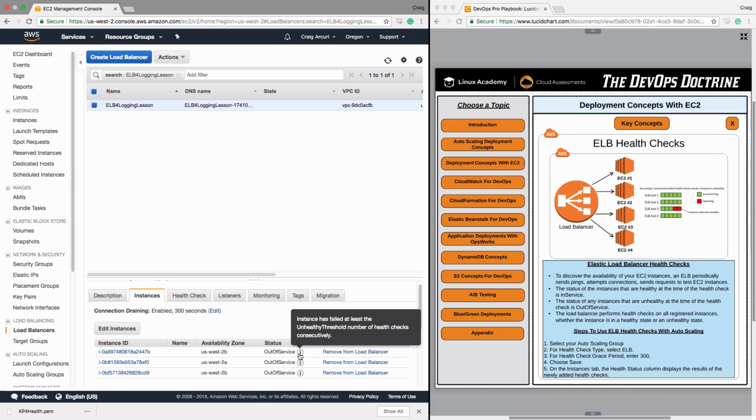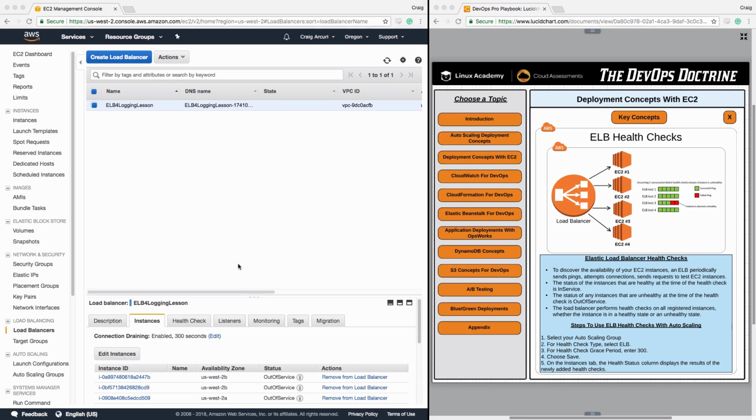So why are our instances registering as out of service? Well, let's find out. Really, there are 2 main culprits here. So first of all, you just have to ensure that the security group for your load balancer and the security group for your instance or instances both allow inbound traffic from the other on the port that you're using.